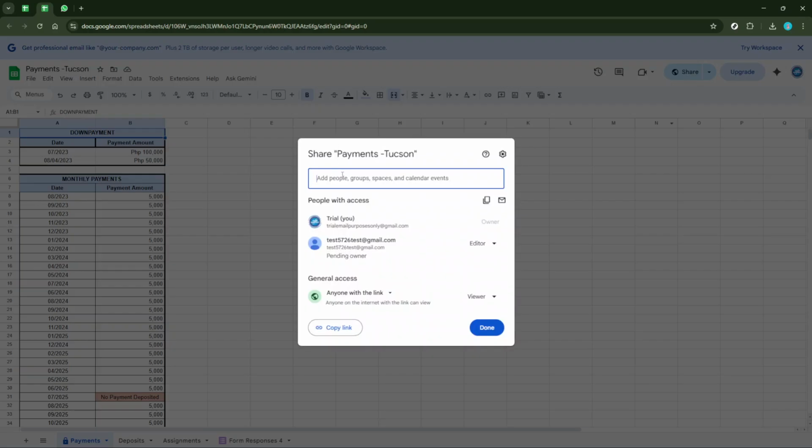Once you've clicked Share, navigate to the section labeled Get Link. Here, you'll find an option to copy link. Click on this and your document's shareable link will be copied to your clipboard. It's essentially like creating a direct line to your Google Sheet, ready to be shared with anyone whom you want to have access.